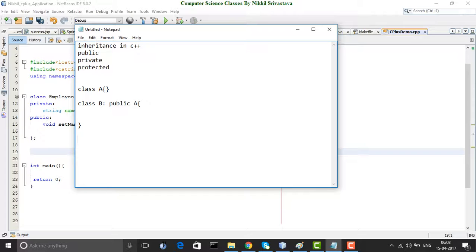When the accessibility mode is public, then all the public members of the base class become public members of the derived class, and all the protected members of the base class become protected members of the derived class, and the private members of the base class are not affected because they are not visible in the derived class. The first rule of private members is that they are only visible from within the class.